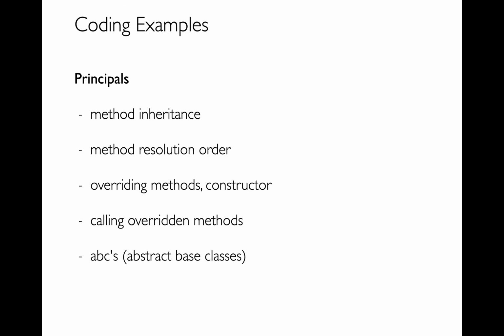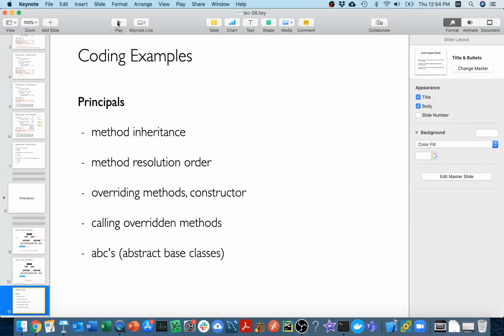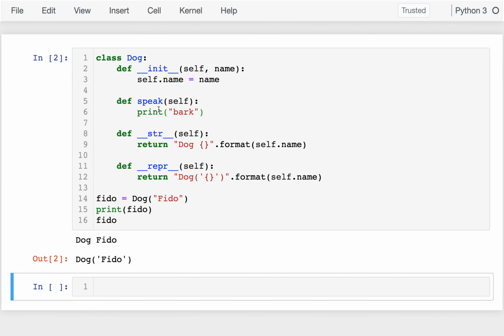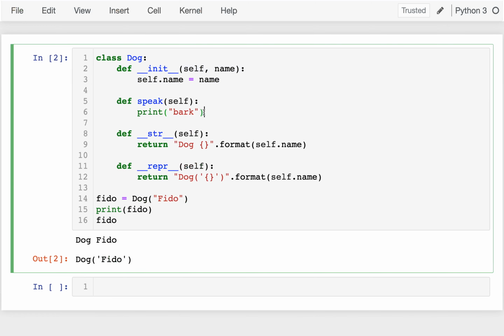Okay, so I'm going to head over and actually do some coding examples to make this more concrete and try to demonstrate some of these principles. So I'm going to head over here, and I have my good old dog class again that we're all getting so familiar with. I have a constructor, the dog can speak.